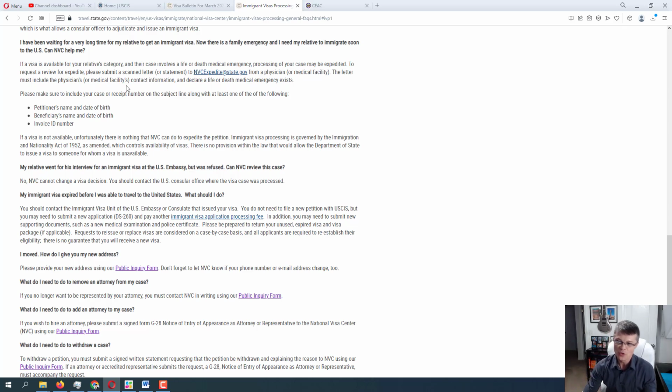They do give you some very, very brief instructions here. Petitioner's name, date of birth, beneficiary's name, date of birth, invoice ID number. That's the minimal stuff that has to be in the cover letter. But definitely I would recommend putting the date. I would recommend putting the case number, just in case, so that there is nothing lacking in that cover letter. And that is really it.